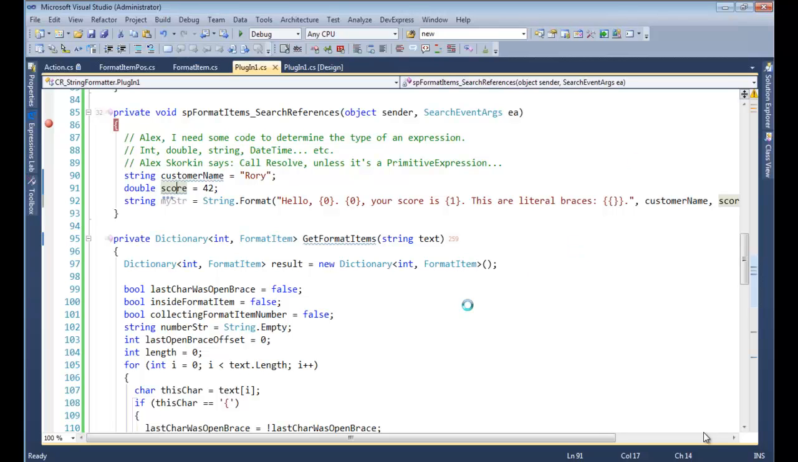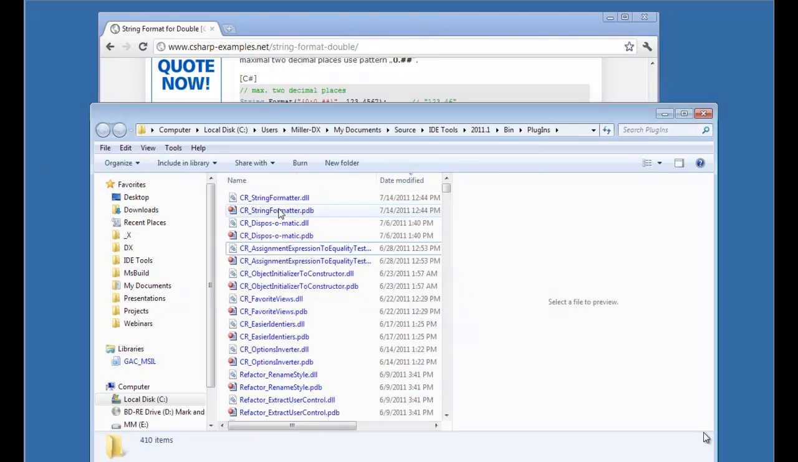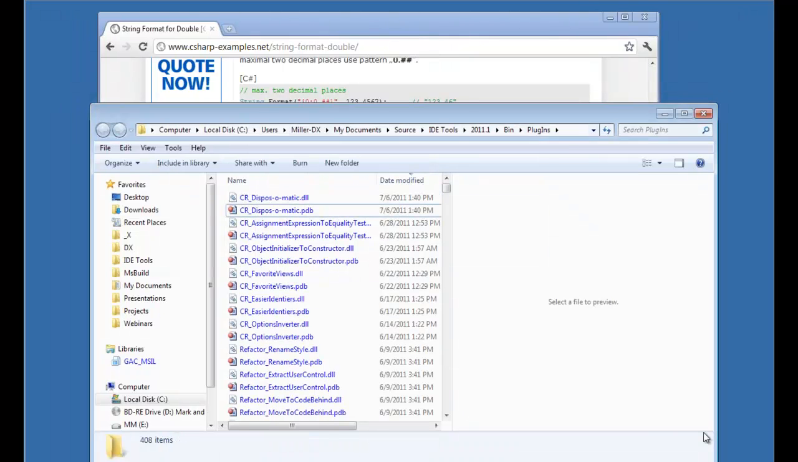Kill it. Come on. There, it's gone. Also kill our string formatter because we want to work with that. Let's open up a few more instances of Visual Studio.